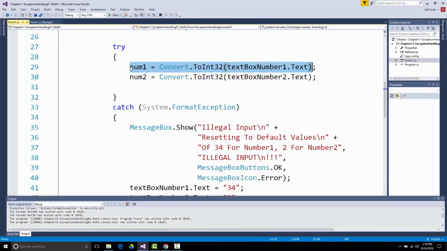What this said in English was, okay, attempt to do that conversion. If for some reason that one fails, or for some reason that one fails, if either one of them fails because we left them blank, or we put in something non-numeric, or we put in something that was numeric but wasn't an integer, that'd be a system format exception. So that's what we're catching here.